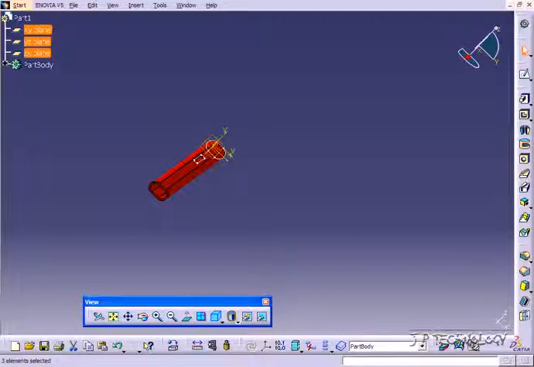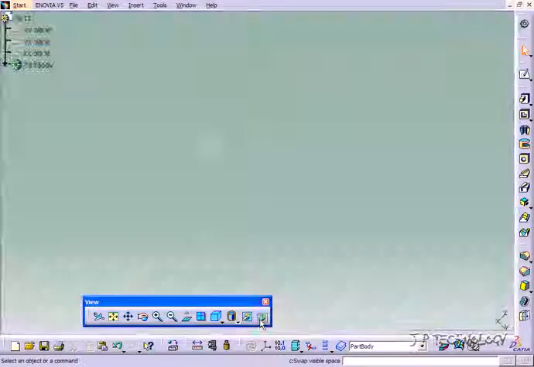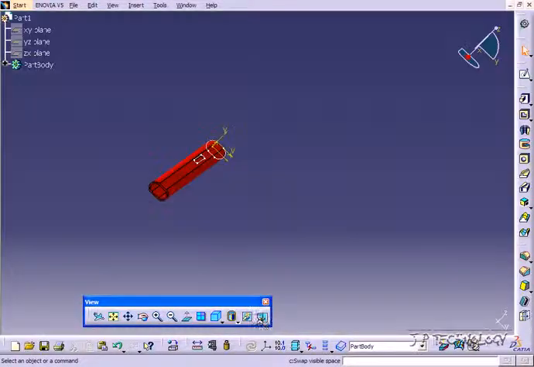So now all we have to do is just click the Hide Show, and now we've hidden all the planes all at once. Now in a large assembly with, say, 100 planes, this would be very useful. Now if you swap the views, you can see that we hid it.